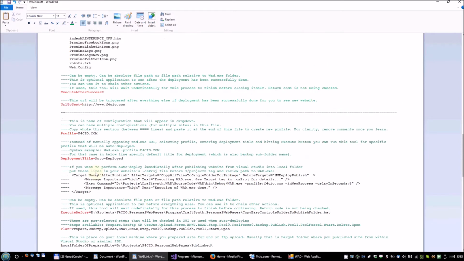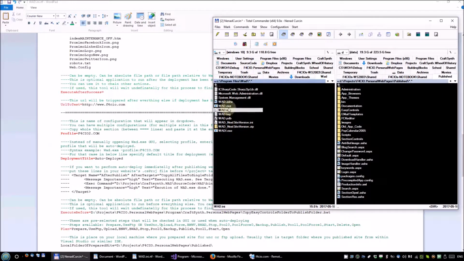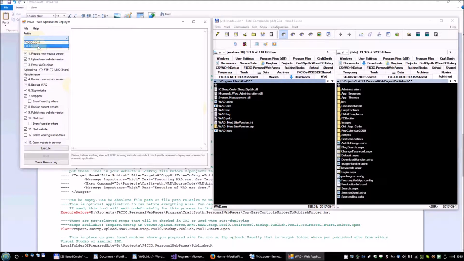I have a configuration just for a single site, but by simply copying the existing configuration and pasting it at the end of the file and renaming the profile name, you can have an additional configuration, and when I run the deployment tool again, I will have that additional configuration in the drop-down list.